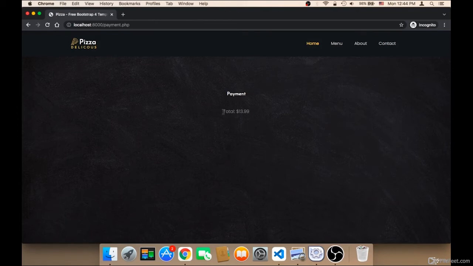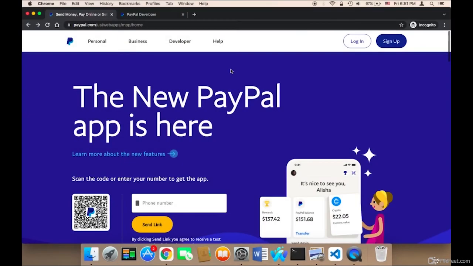It just has this total. So the total is 13.99, which is the correct amount. So now we have this payment page and we can continue working on it.